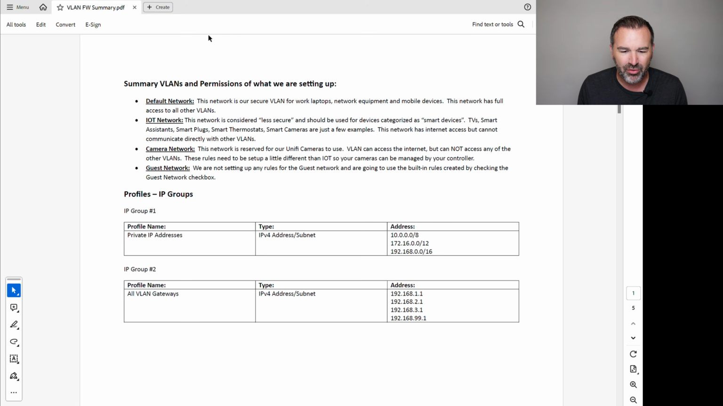All right, so next we've got our IoT network. This is considered our less secure stuff. I listed a bunch of things that are deemed smart devices. Typically, this is where you're going to throw a smart device. This network is going to have internet access. It's going to be able to browse the web and get to where it needs to go, but it cannot directly communicate with any other VLANs that you have set up. That's important. It can't establish that communication, but it can talk back if the default network is talking to it.